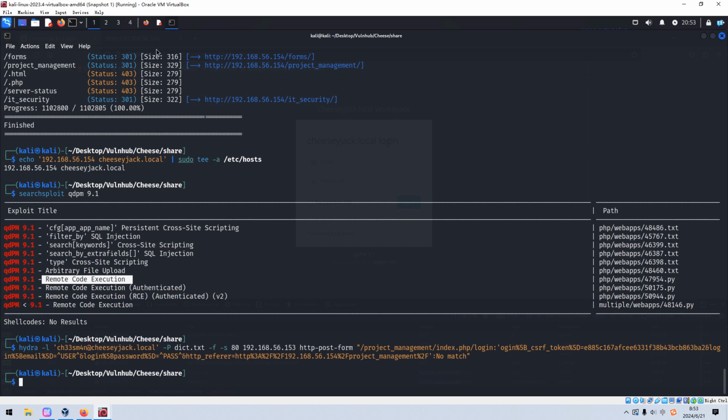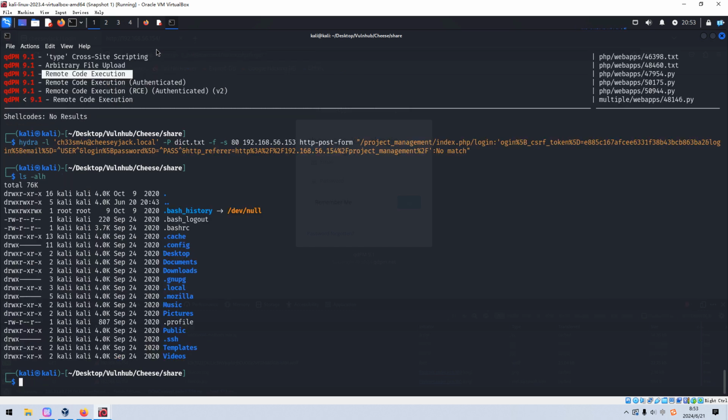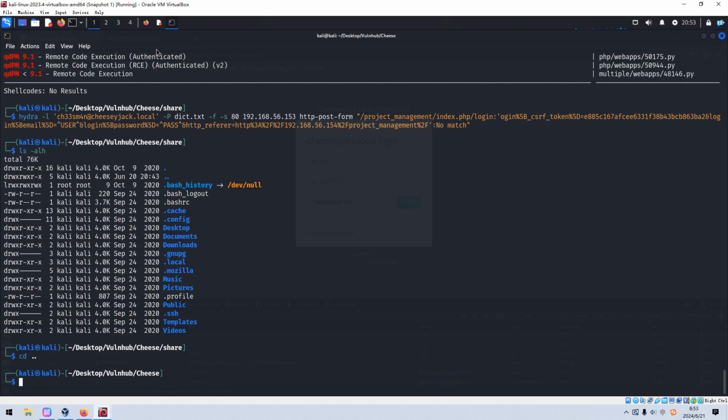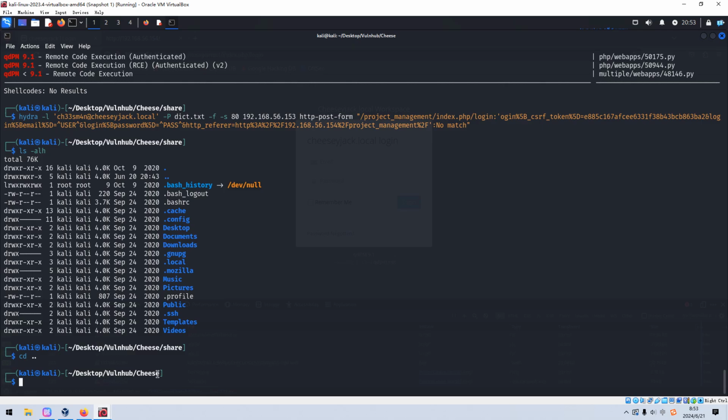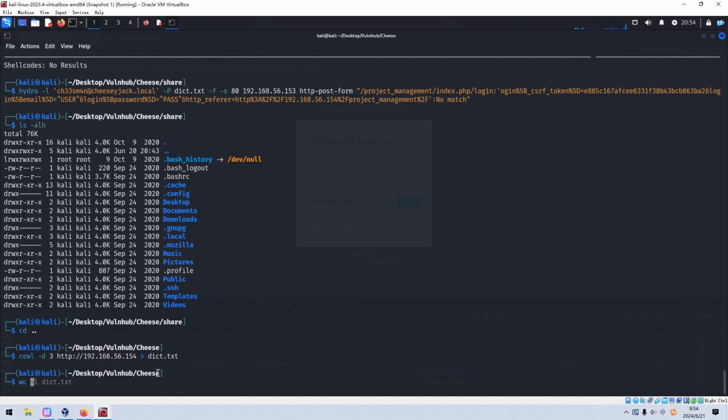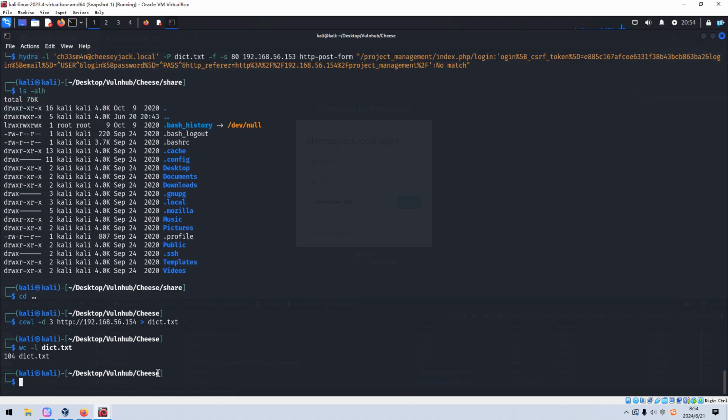And before we launch our Burp Suite, we need to create the word list. And maybe I can exit from the shell. As described by this room, maybe we need to use CeWL to create the word list. So we can use CeWL, and we can follow it by the IP address, dict. So how many words in this one? So about 104 words in total.